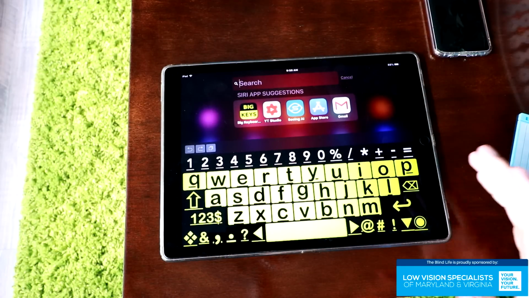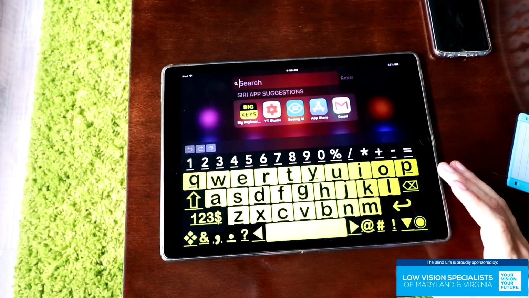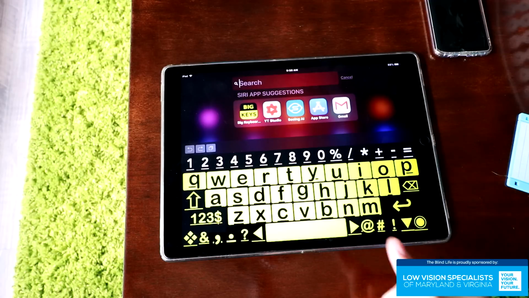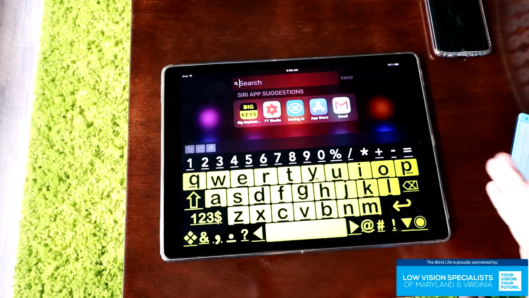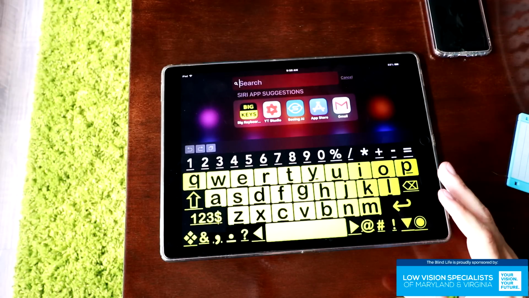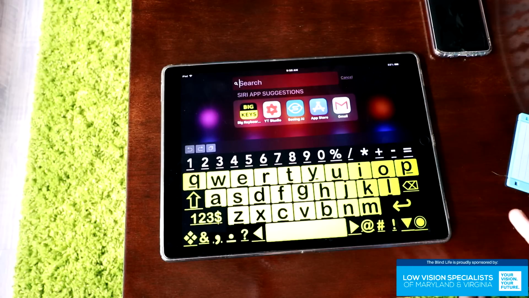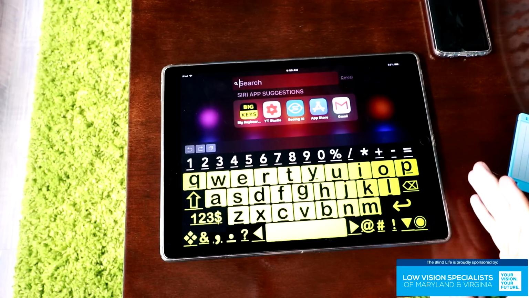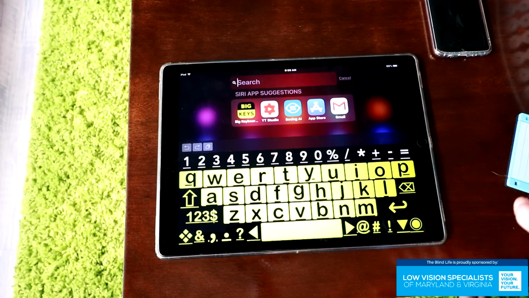So the keyboard has all the keys that you could possibly need except one very important key, and that is the microphone. The microphone is not on here at all, and I haven't been able to figure out how to put the microphone on that. So that is a big drawback for me.